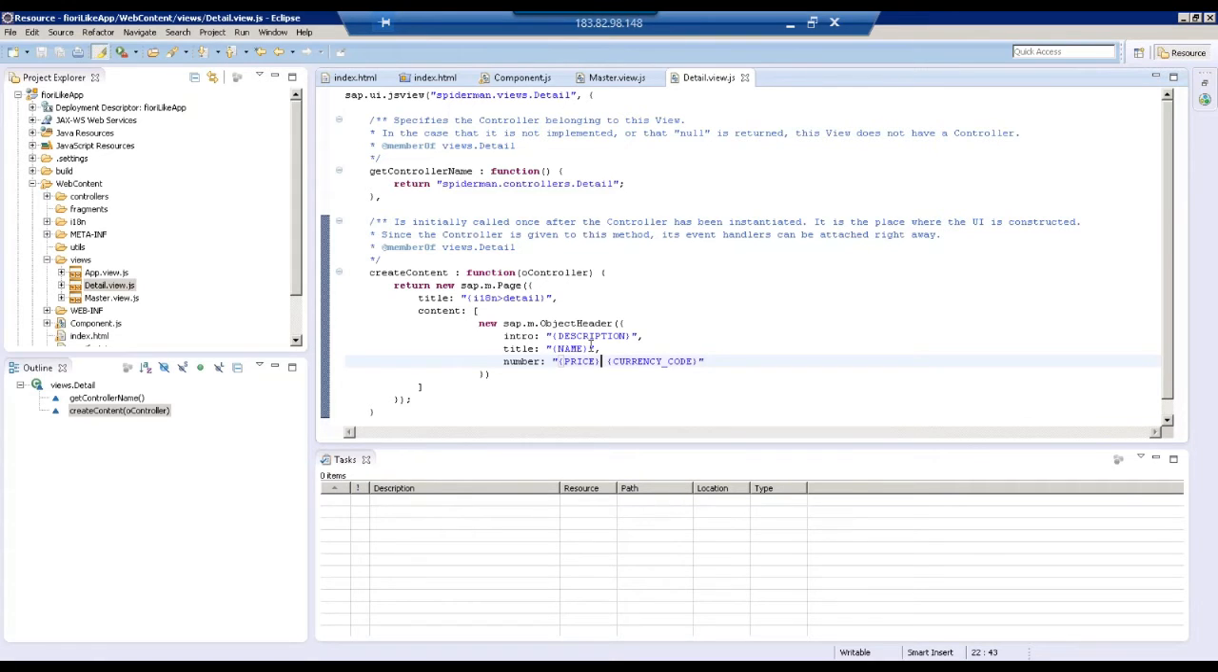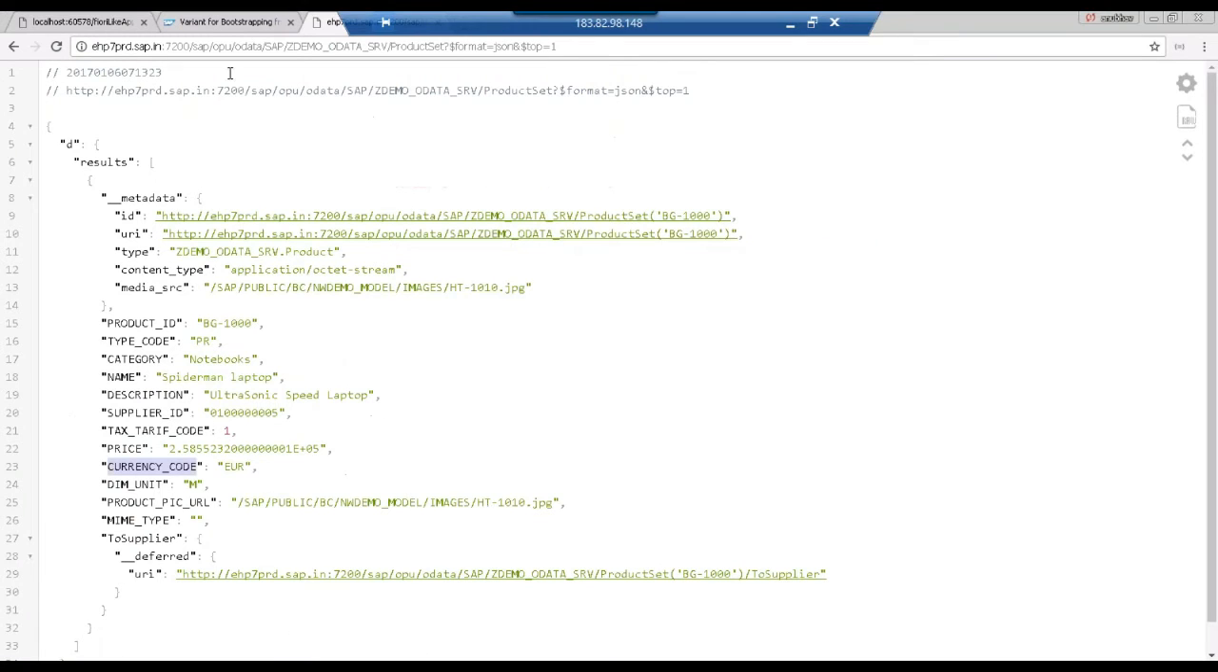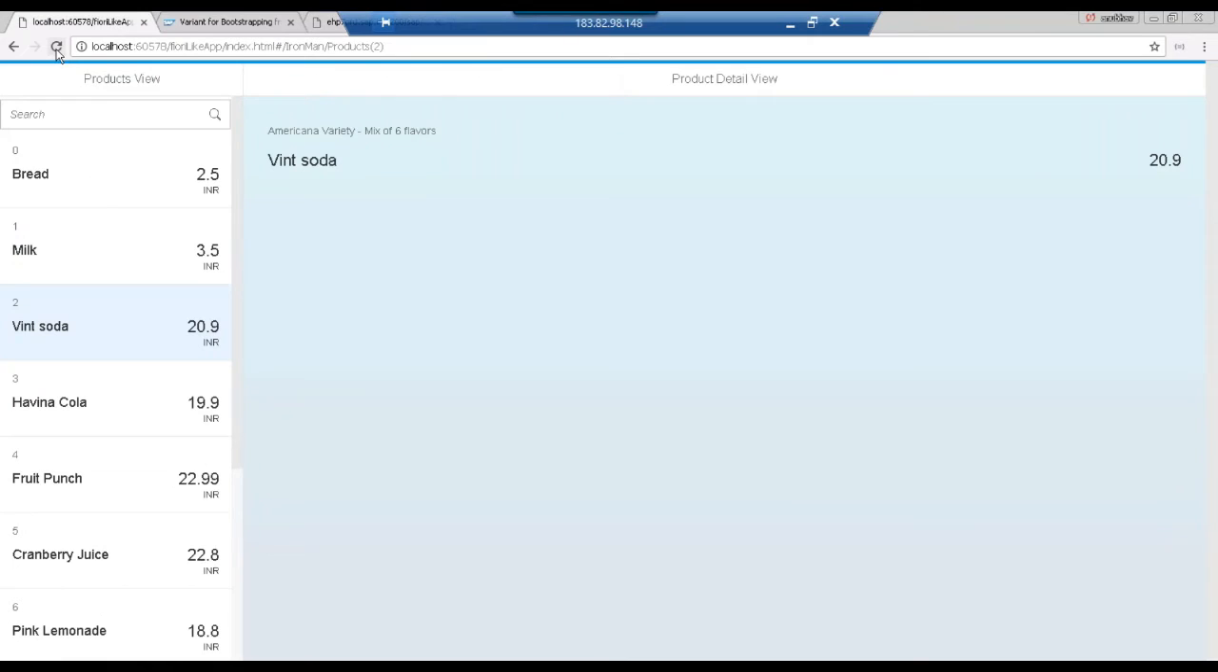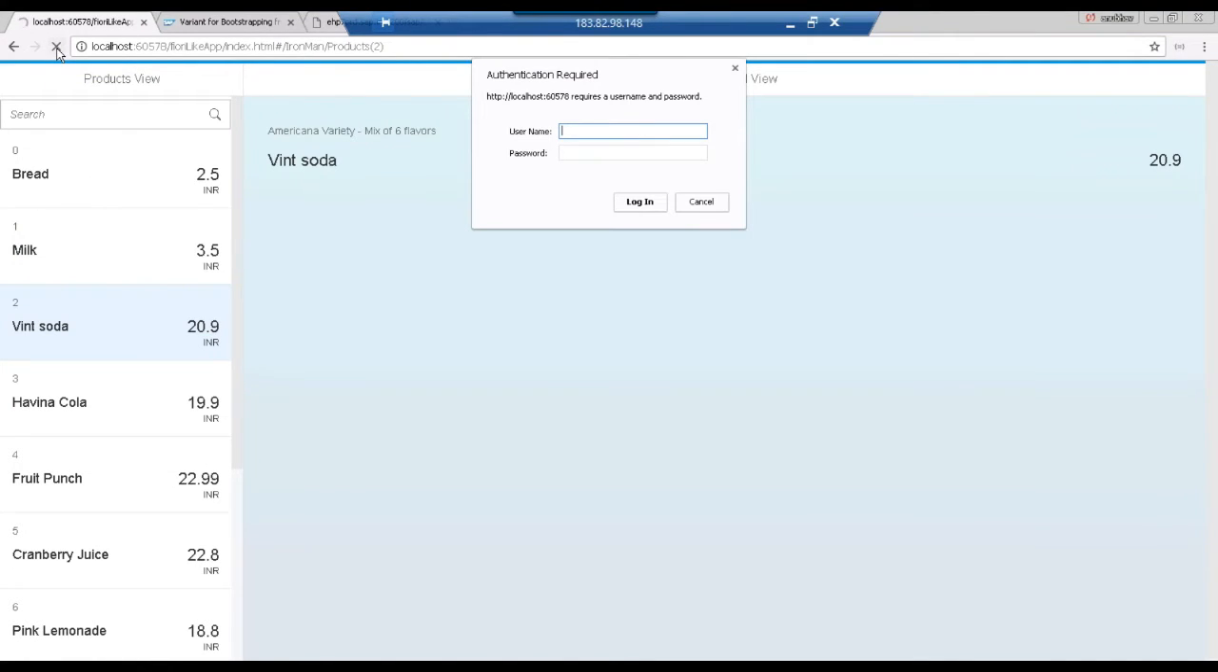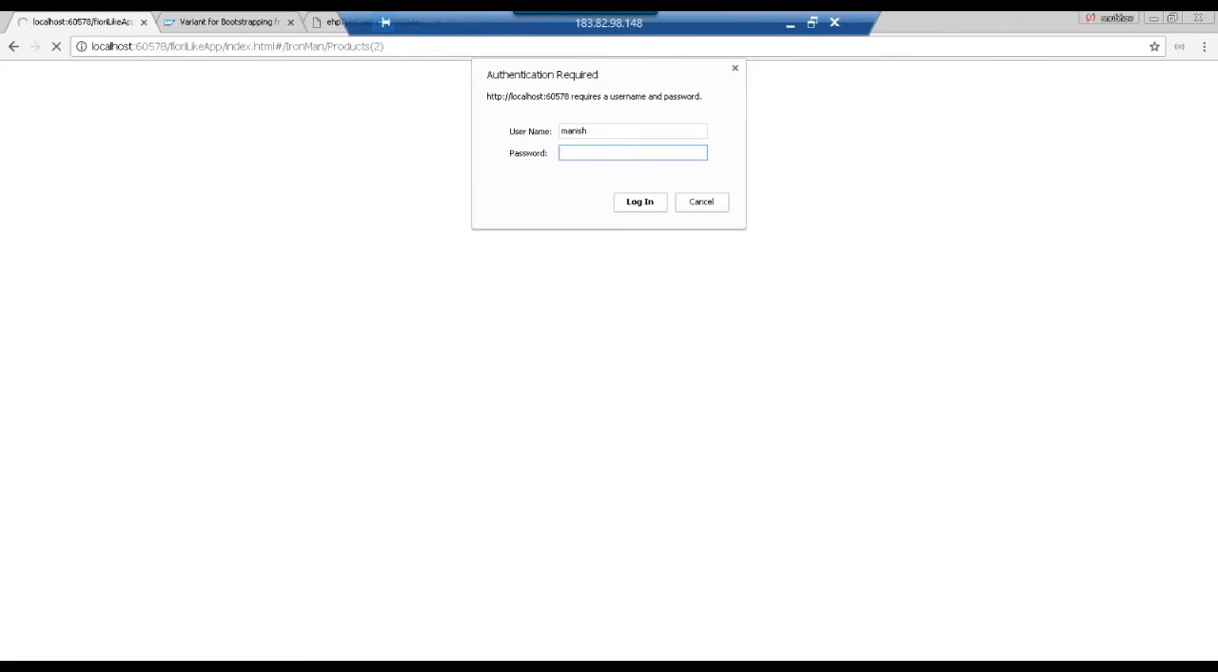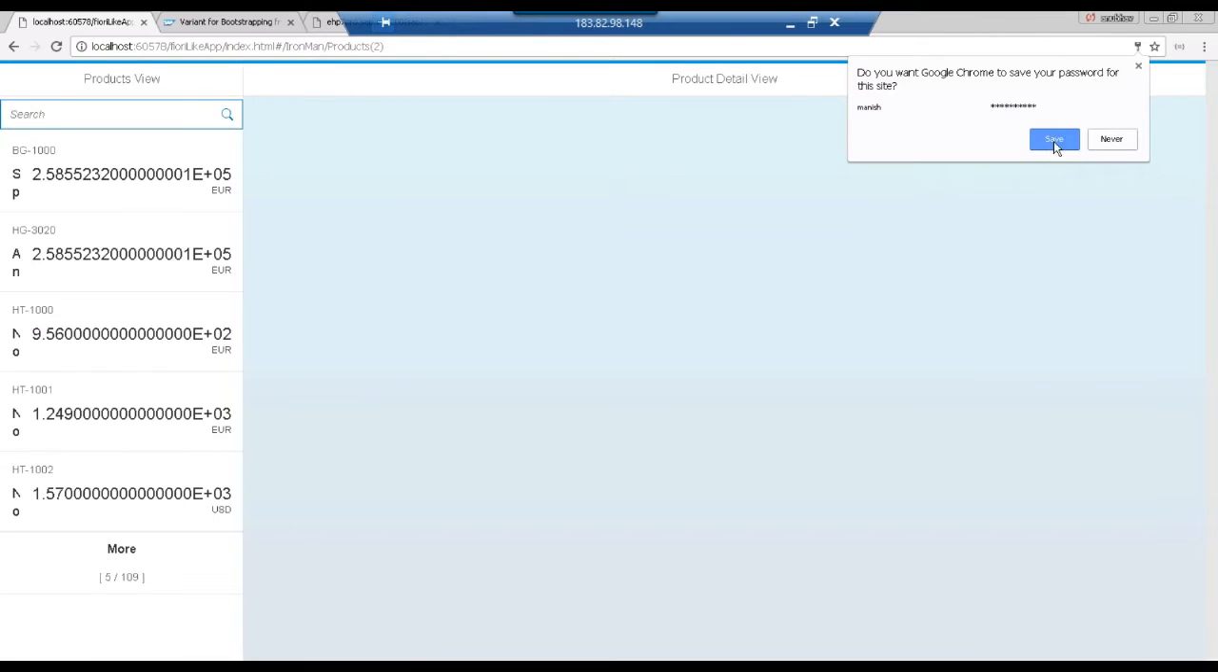Okay, save this. Let's come back, and the moment I refresh, it should go to my gateway system now and pull in the data from our own service. You can see it's asking me for the credentials. Let me enter my credentials. Press enter, and voila, you see guys, on the left side it's loading all the products with the product prices.